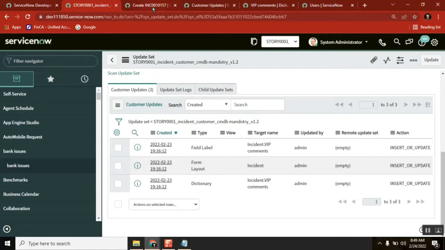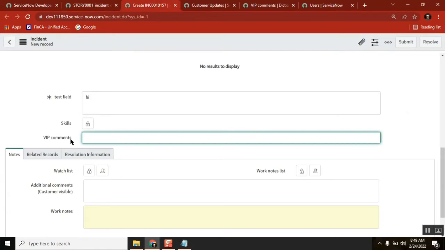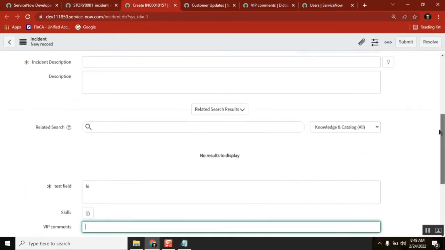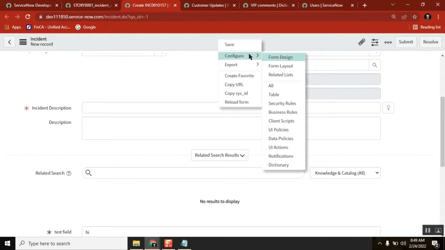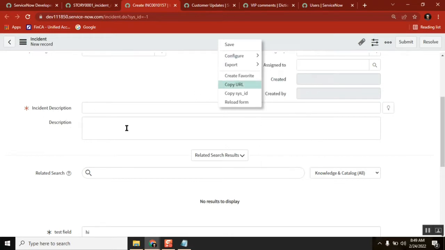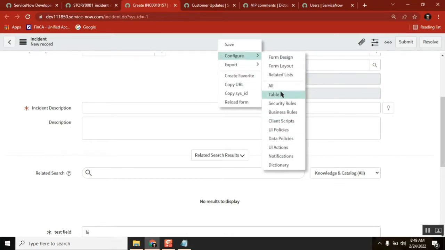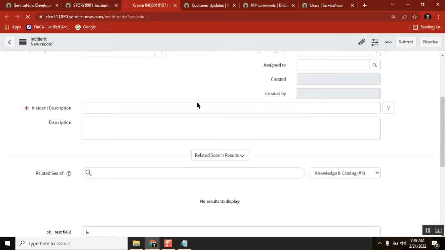Yes, sir. Now, this VIP comments, I want to keep it here, not here. After description I need to keep it. That also I will do. So see here, when I do this one, I will get some issue with the form design. I will keep it in between these two to generate some issue. Let's see, we will be getting an issue. The issue is important.